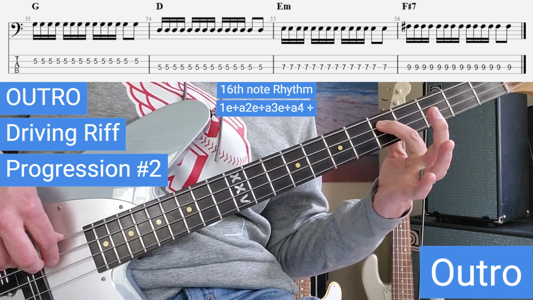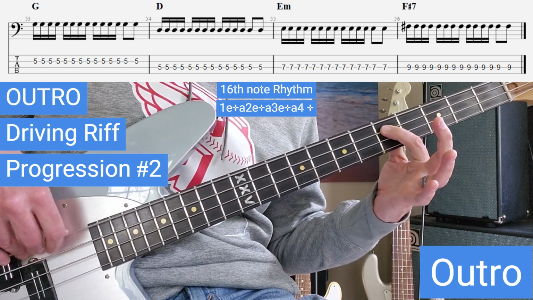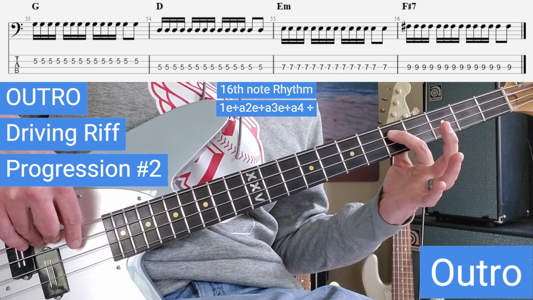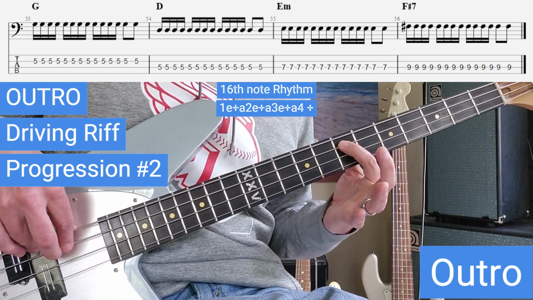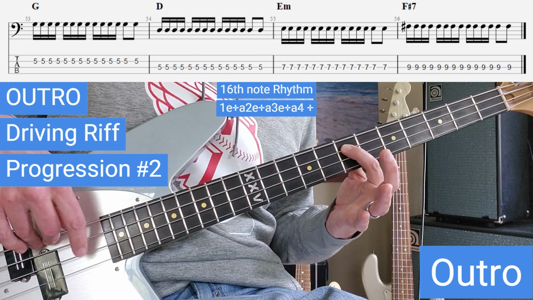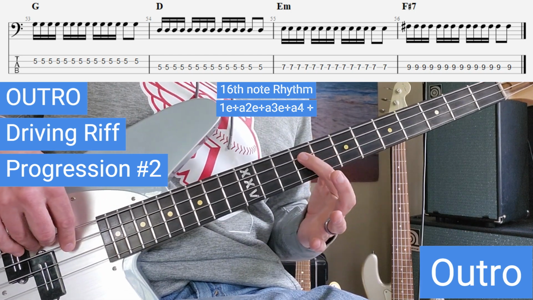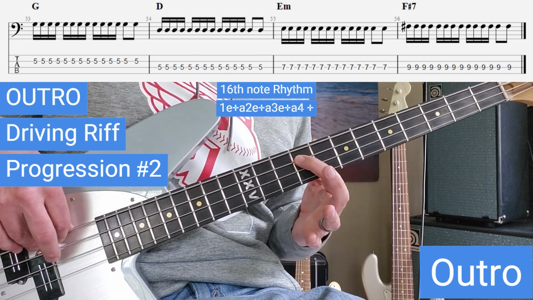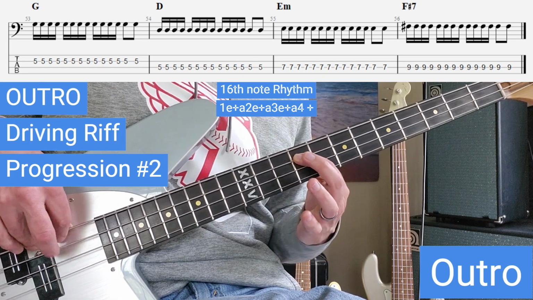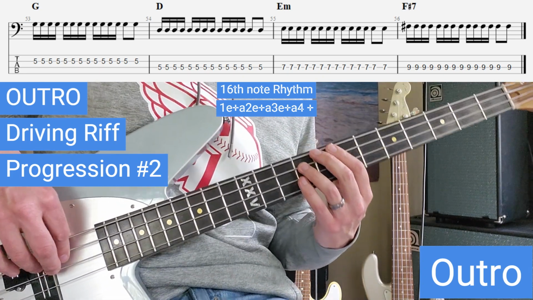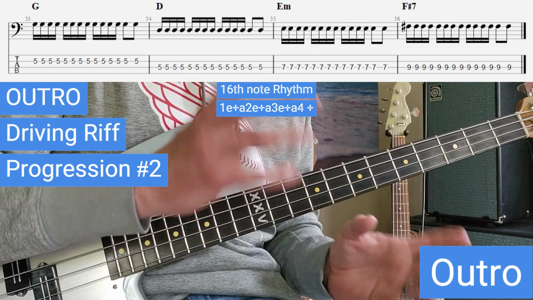To the D at the 5th fret of string 3, same rhythm. Move it up a whole step to E, same rhythm. Then another whole step to F sharp, 1E and a 2E and a 3E and a 4E and then back into the main groove. So it's just one progression that it does this on.